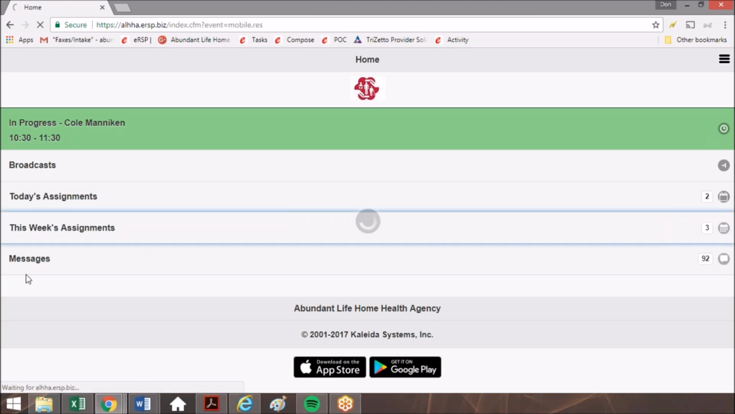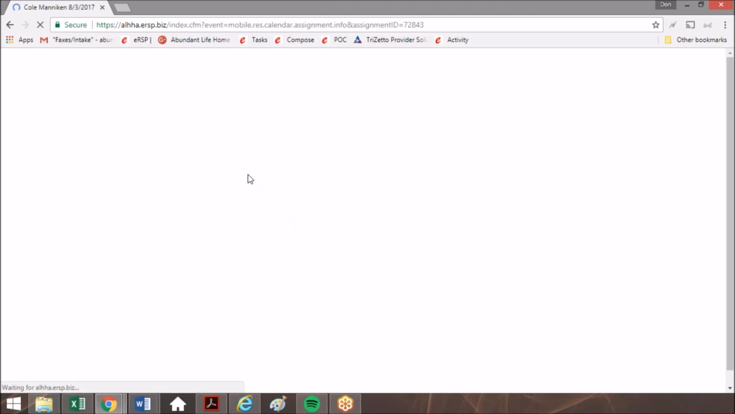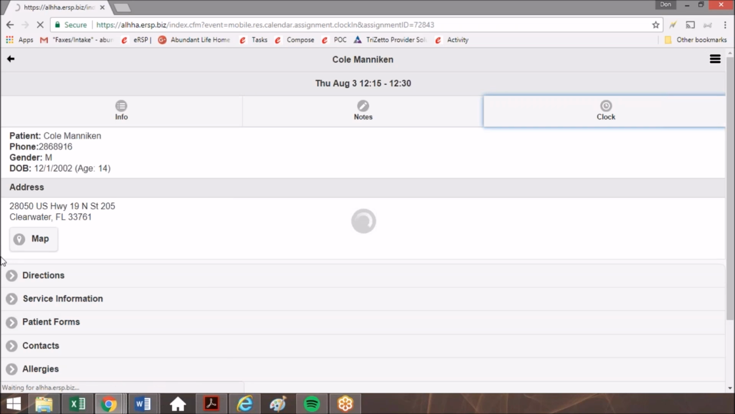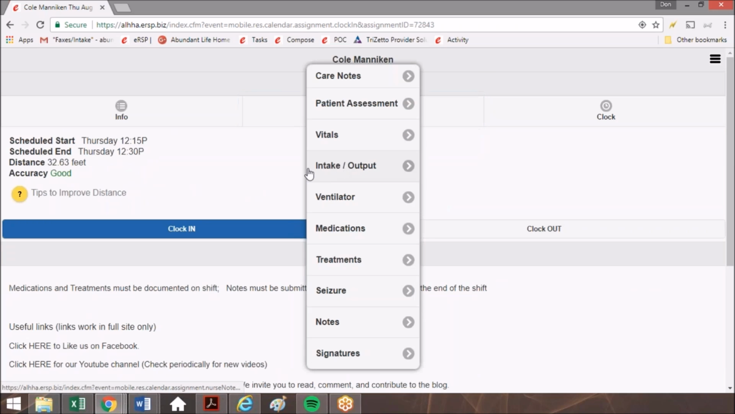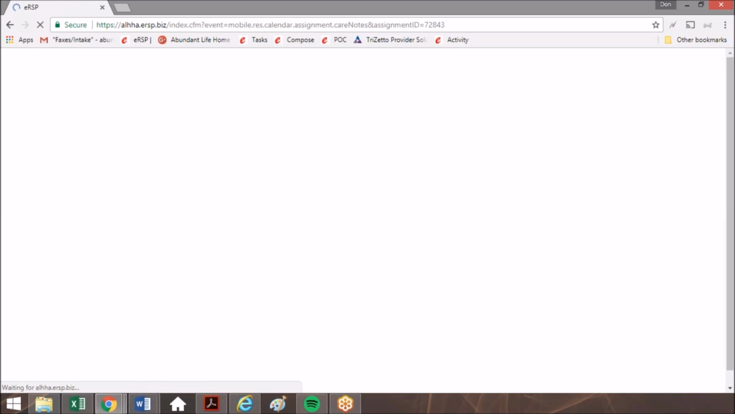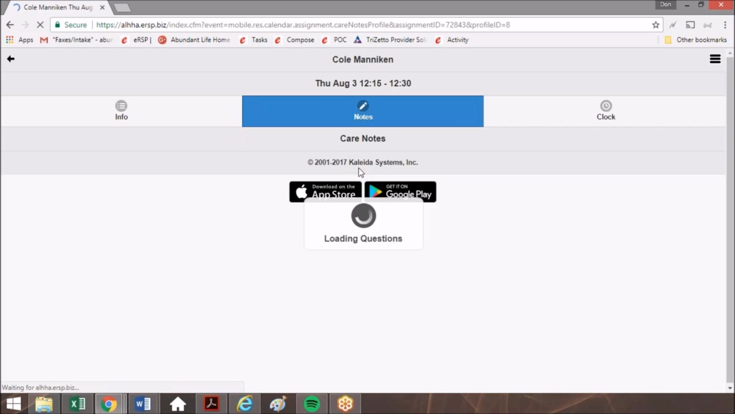So I'm going to go to this week's assignments, and into that, visit for Cole Mannequin, right? The clocking remains the same, right? So the clocking tab, you clock in, you clock out, it's exactly the same. The Notes tab is going to stay exactly the same because we've always, in the mobile site, been able to obtain the signature at any point during the shift. So all that's going to stay the same. But you are going to see this new tab, Care Notes. Okay, and I'm going to click on that, and here we have our controlled medication count.